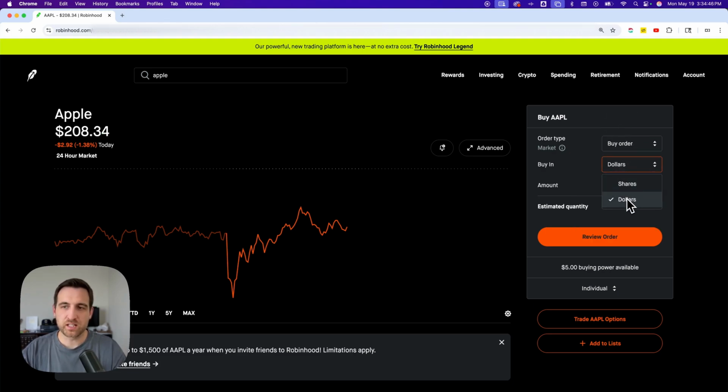So if you're purchasing in dollars, likely you'll be purchasing fractional shares, especially if you don't purchase the entire amount of the stock. So in this case, we're going to do exactly that. We're going to purchase in dollars, and I'm going to purchase $2.50 of Apple stock. Not very much, right?